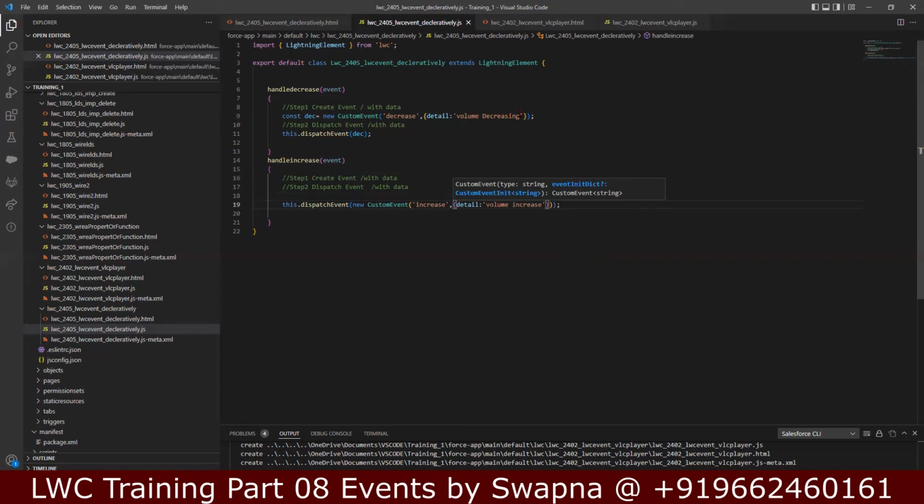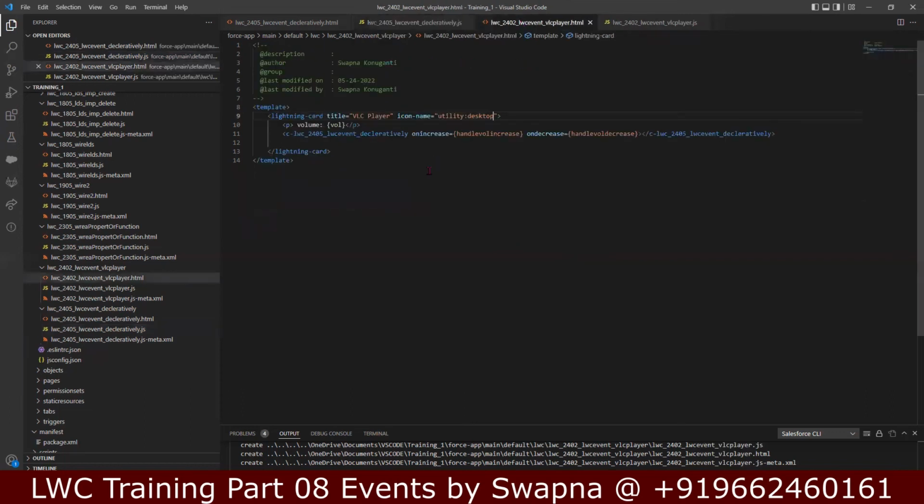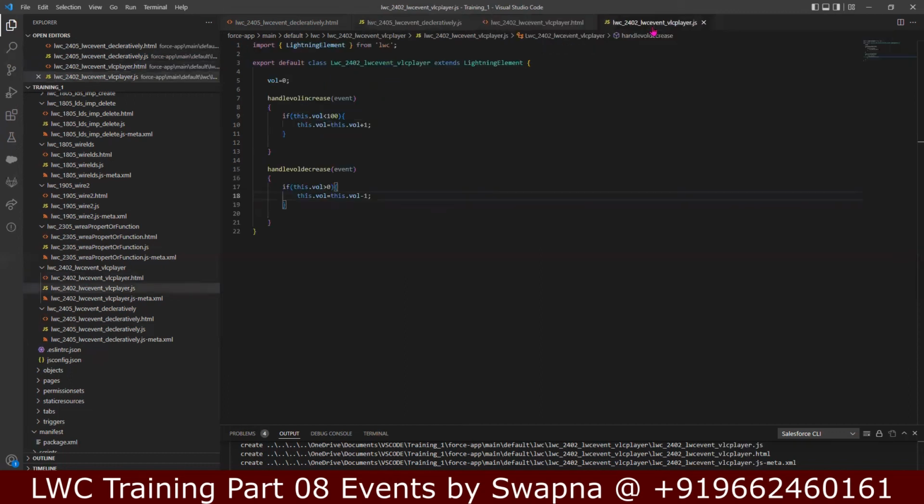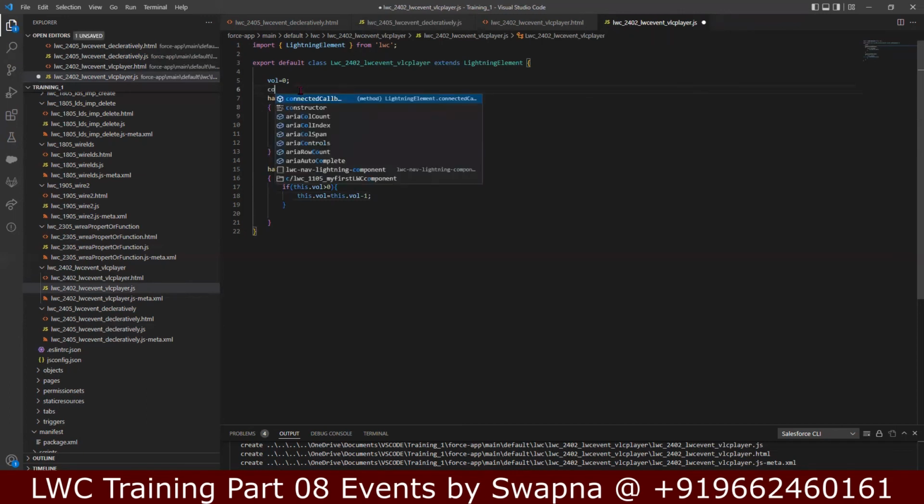Now the question is how to retrieve the data in another component. Okay, so we have to go to the JS. In order to retrieve the data, what we can do is let's declare a variable here to store that particular information.